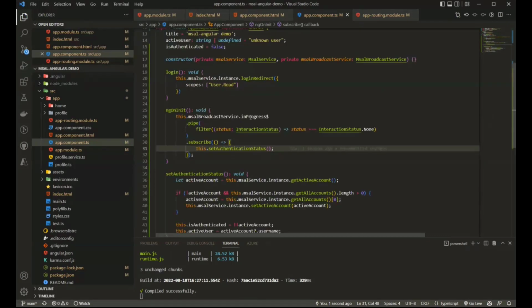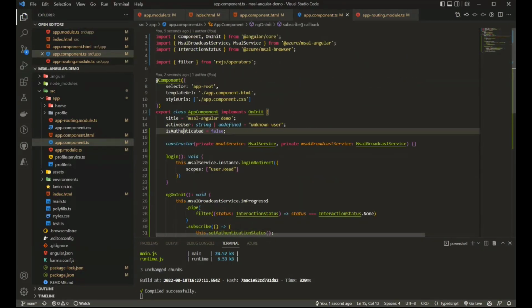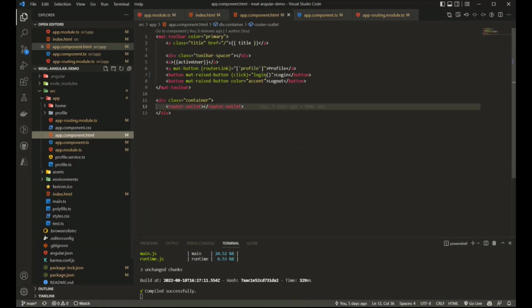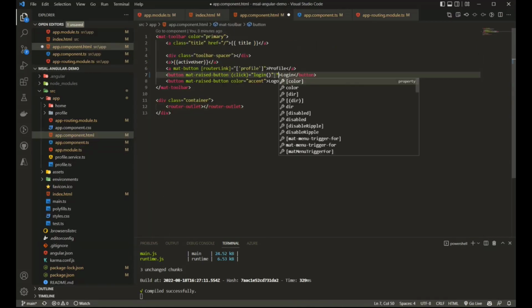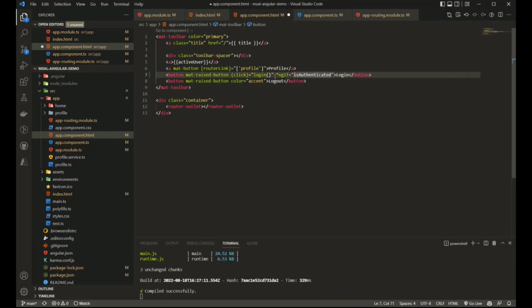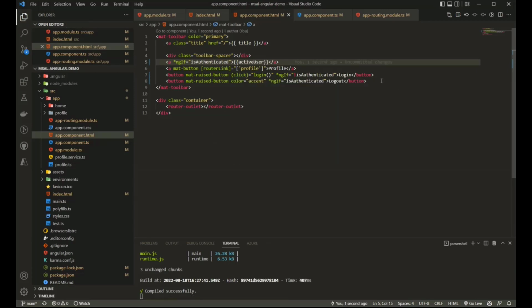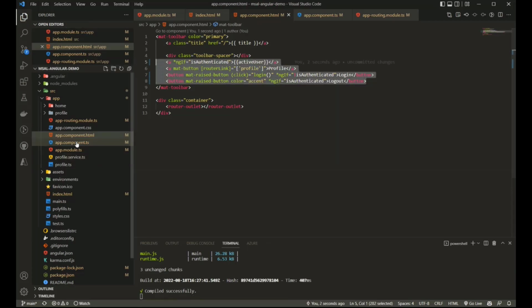All right. And now let's go ahead to our HTML and use these flags. I'll copy this first. I'll use the ngIf directive. And show this button when the user is not signed in. And show this button when the user is signed in. And same for this guy. So now we can conditionally render these elements.